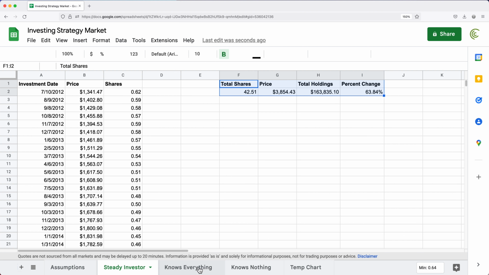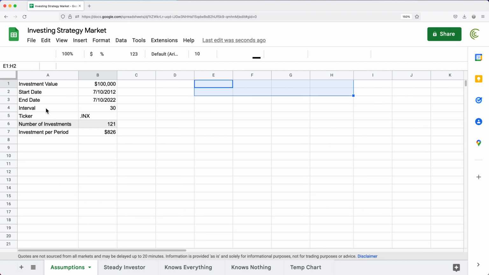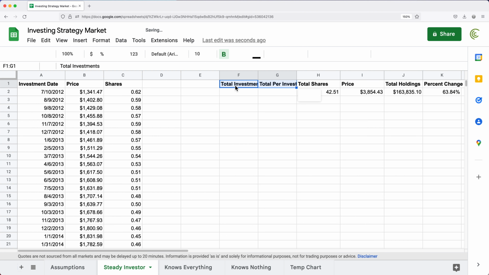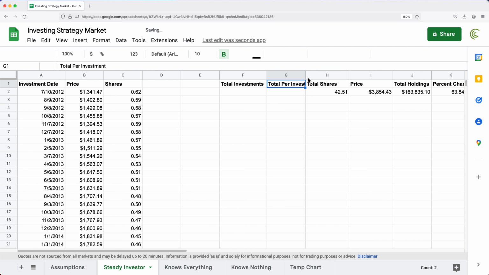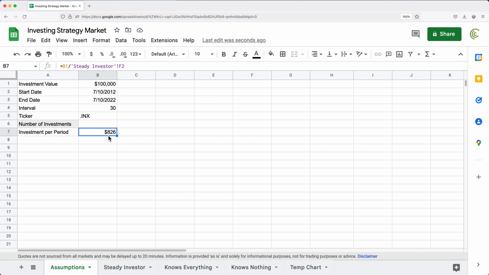Now, since I did these two with this total investments and total per investments in this tab, I'm going to move those from here to this tab. Control X, Control V. And I'm going to add those 2 columns. Copy paste those, Command C, Command V. And for total investments right here, that would be this. Again, Control X, Control V. And our total per investment is this.